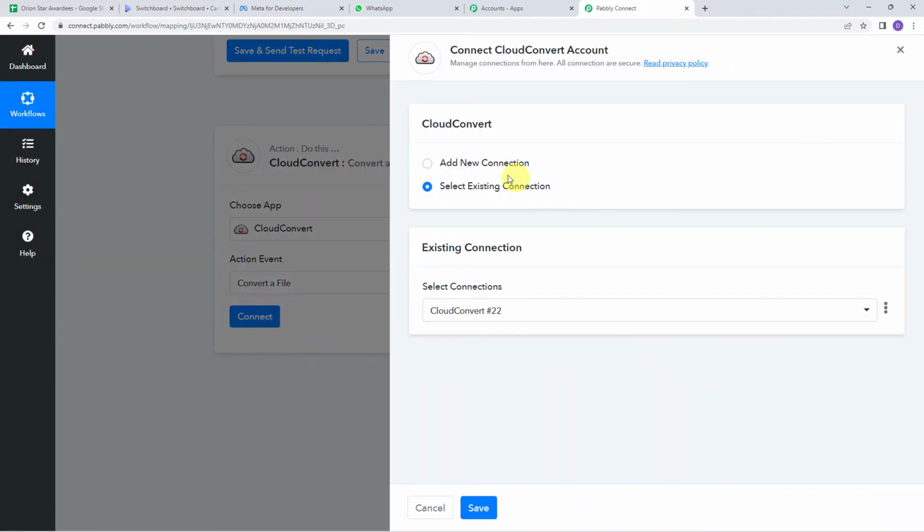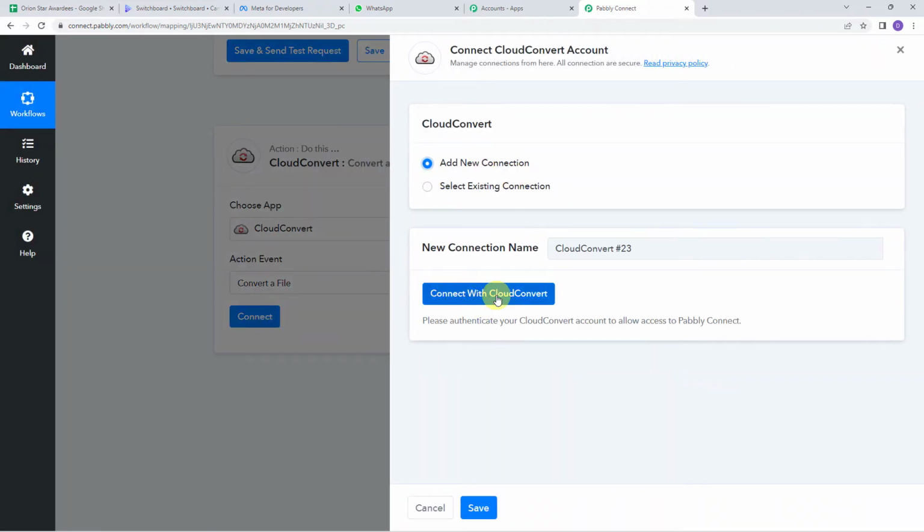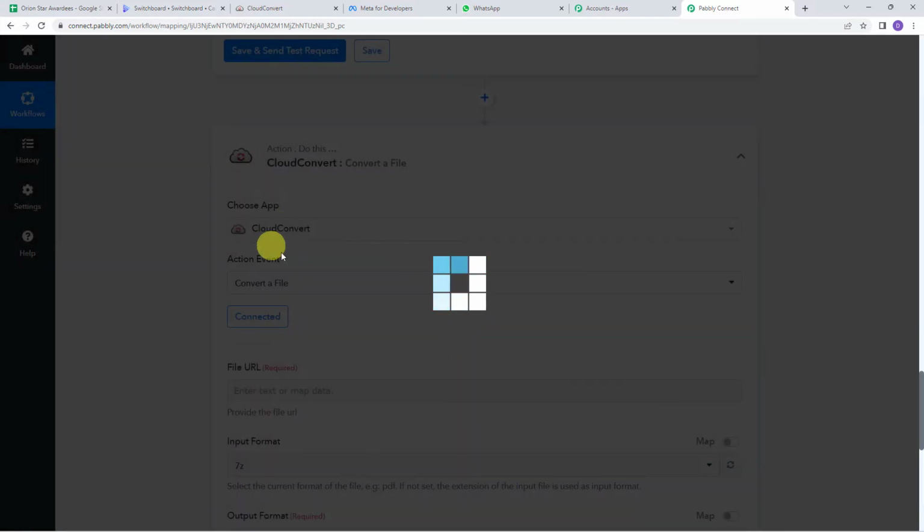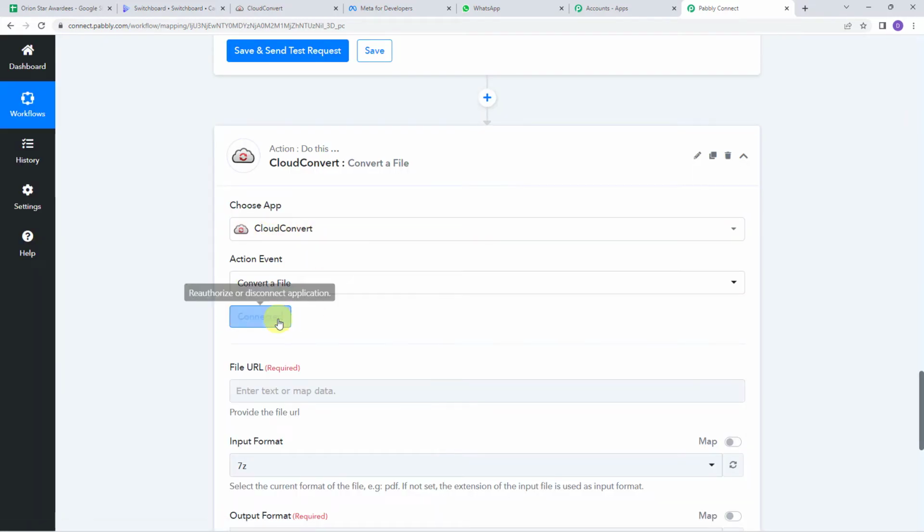Click on Connect, click on Add New Connection and click on Connect with Cloud Convert. Authorization successful. Now the Cloud Convert account is connected to Pabbly Connect just because I was already logged into my Cloud Convert account. So make sure before creating a connection, you're logged into your Cloud Convert account.